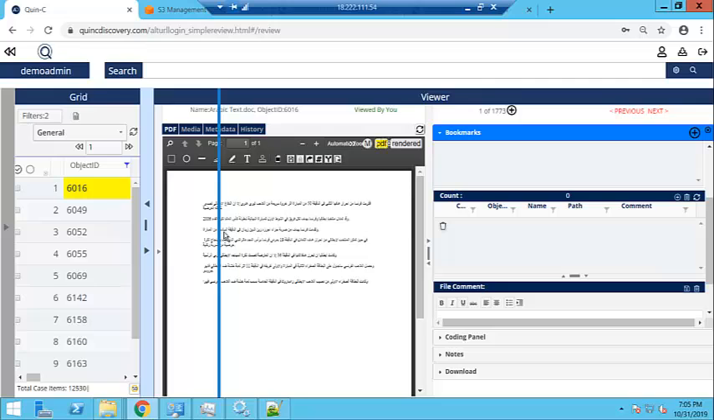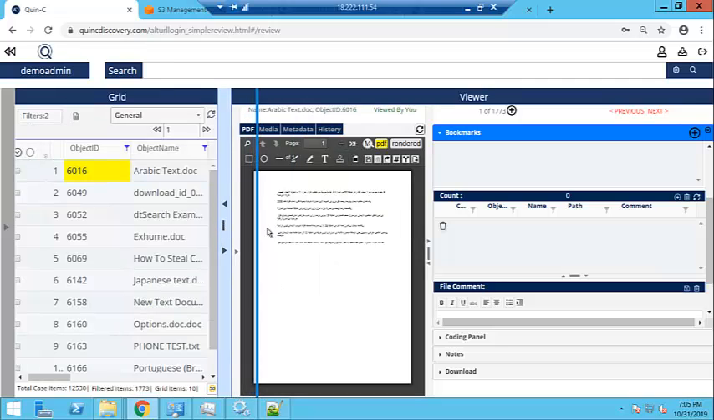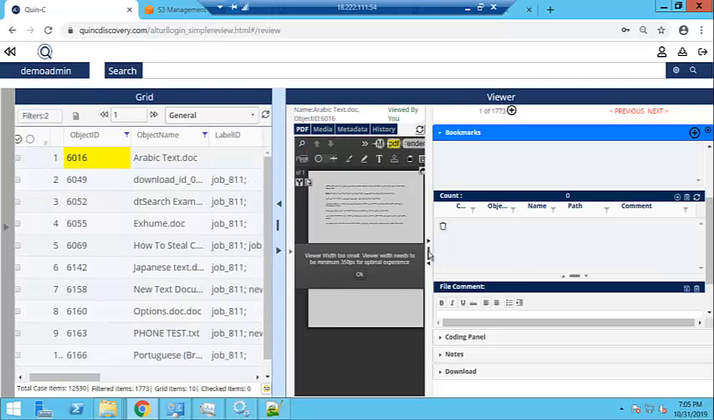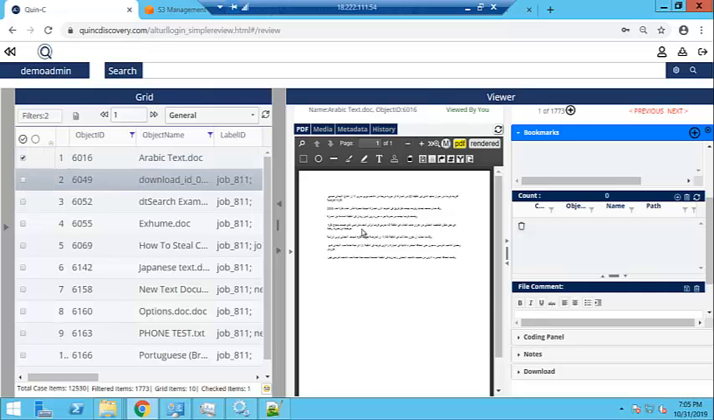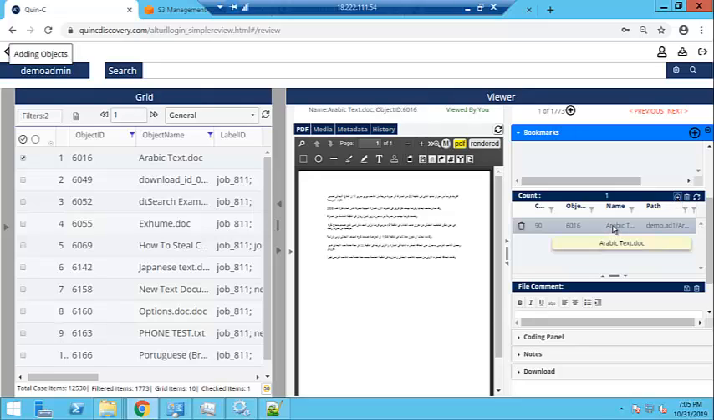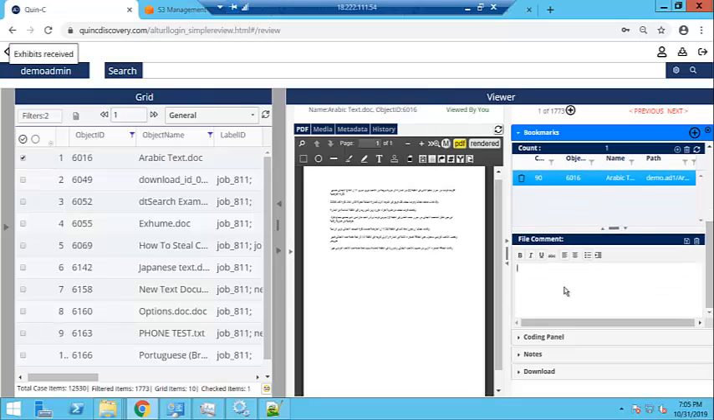Give ourselves a little bit more real estate so our grid doesn't look quite so funky, and maybe take a little bit of the real estate away from here. And let's go ahead and check this. Arabic documents are what we want, and we're going to now go ahead and add that to the bookmark. And you can see that got added, and we can click on this, and if we want, we can go ahead and add a comment about this document. Forgive the spelling errors, and we can go ahead and save that. And now this Arabic text document has this comment.